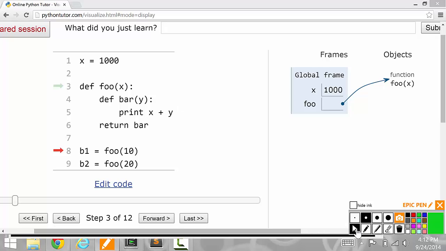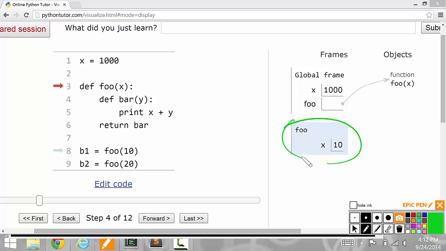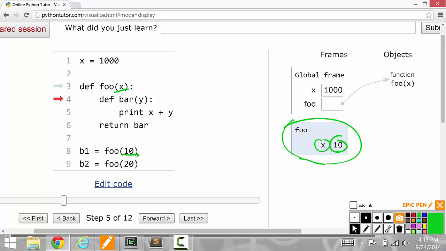Okay, so when I execute this line, b1 equals foo of 10, we're actually going to call foo with 10 as the parameter. So when I hit enter, I enter foo. This is the frame of foo. And x is now 10 because I passed in 10 to foo here. Does that make sense? x is now 10. When I execute the next line, what happens? Bar.